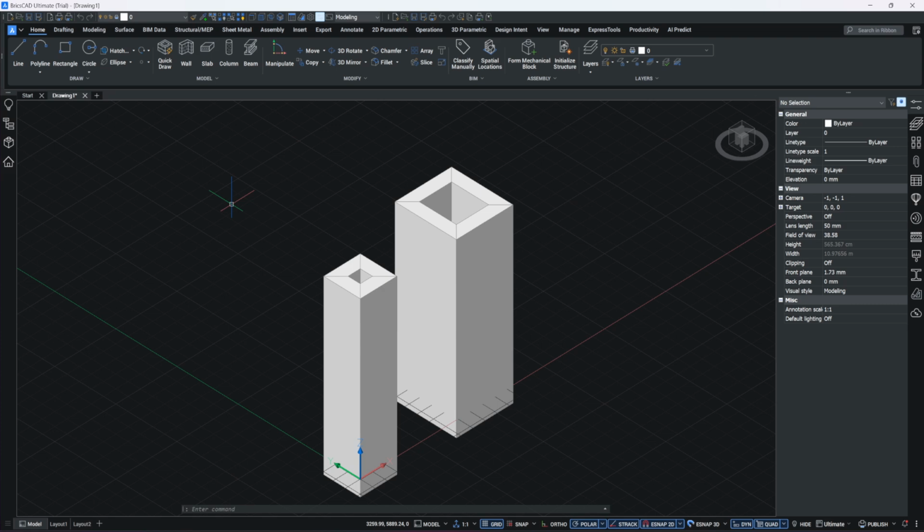Now the fastest option is to use the command line down here. What you will type in is LAYOFF and press enter. Now here type A for all and press enter. And then type Y to confirm turning off the current active layer and press enter.